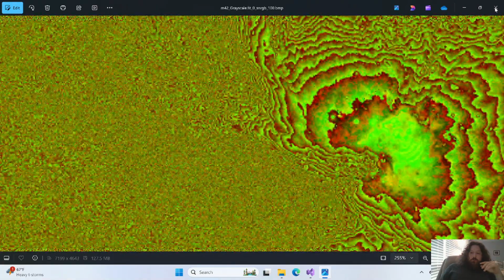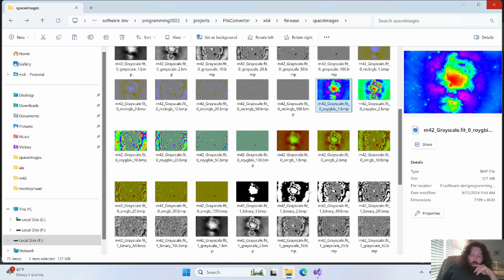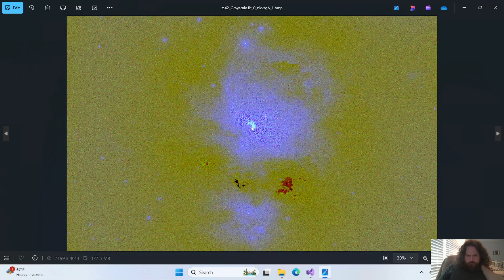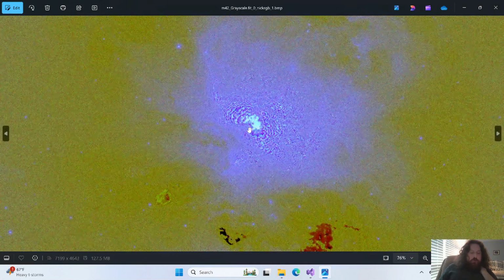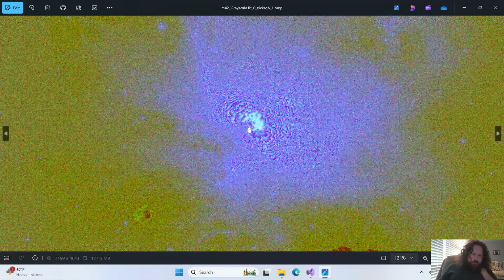So there's one more color format, which is in RGB rather than short. This should be more detailed than the previous one.